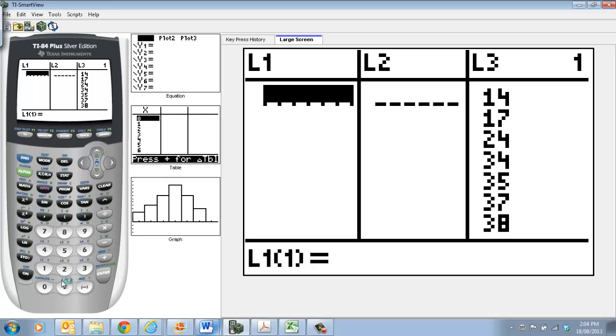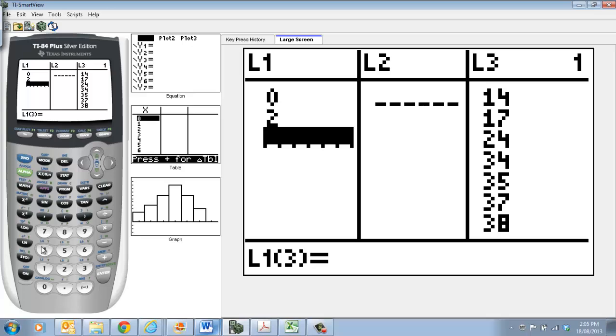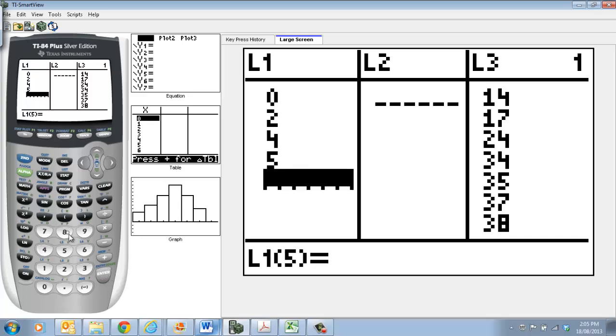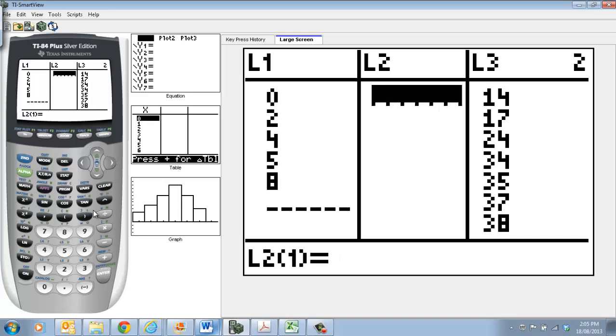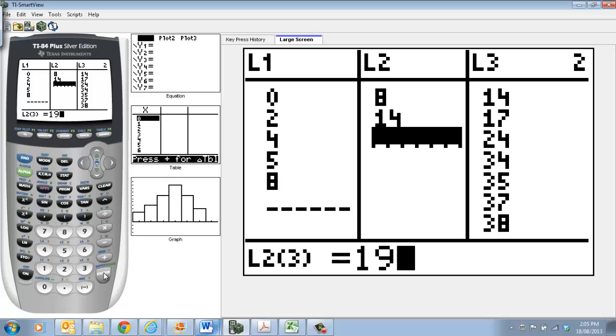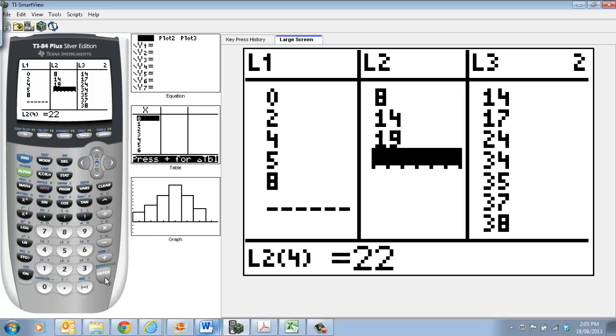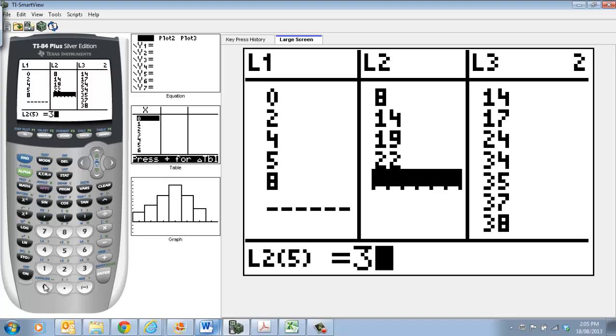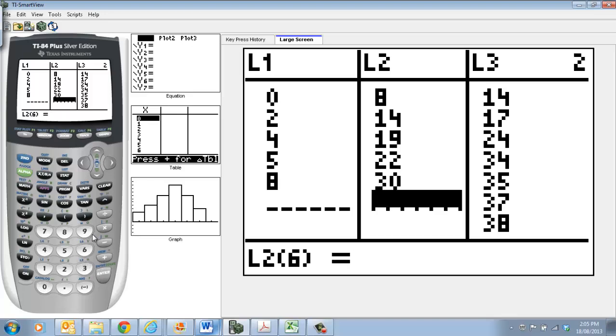So I'll just put my values in, so they are 0, 2, 4, 5 and 8, so not a lot of data in our model. And then the other values are 8, 14, 19, 22 and 30.